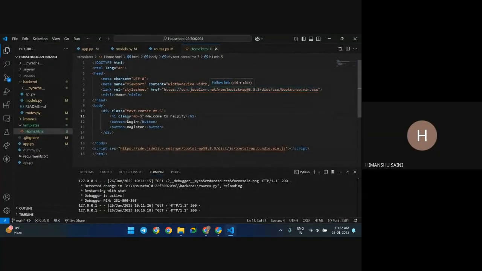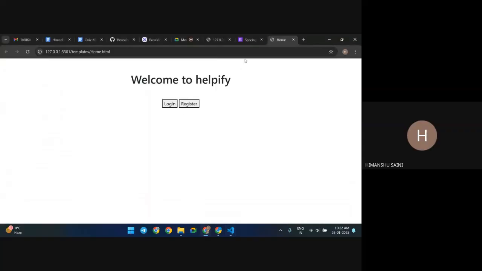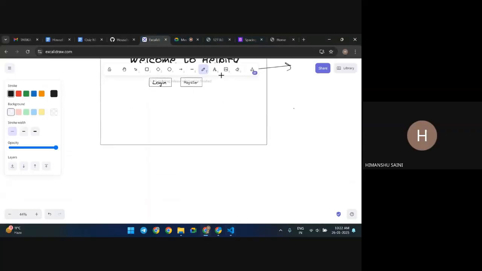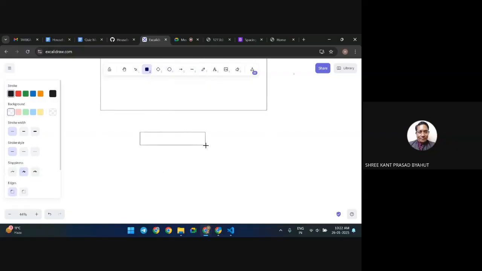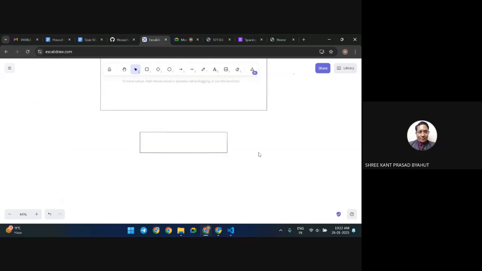But if you do padding, it will be inside. Let me explain it like this. Padding will be inside, and margin will be applied after that. Whatever class we are giving margin, that will be before that.